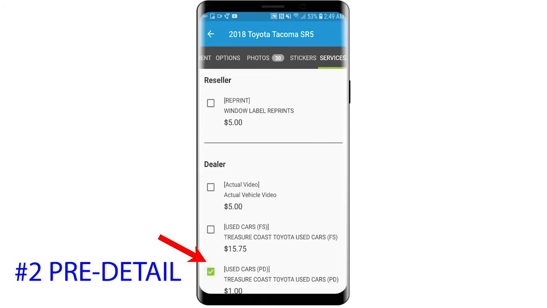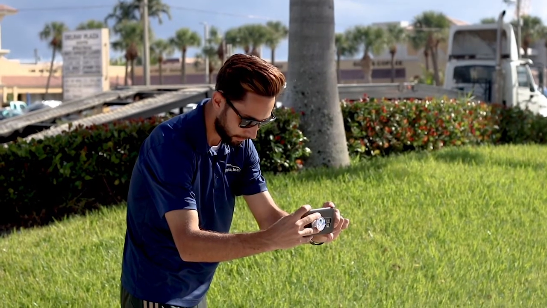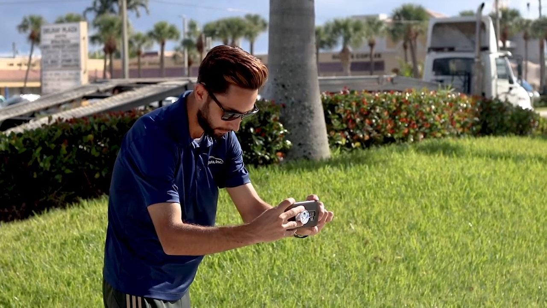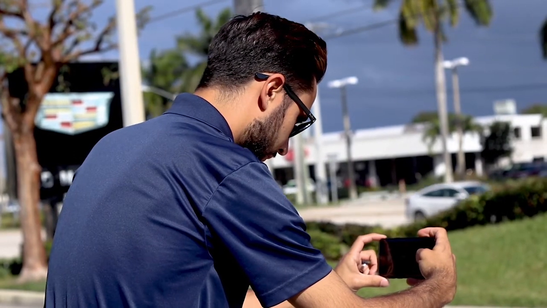Number two, pre-detail. This is when a dealership requires 6 to 10 photos before getting to detail and service. That way the car gets some exposure online. So we charge for the 6 to 10 photos and nothing more unless instructed by a Car Data manager.